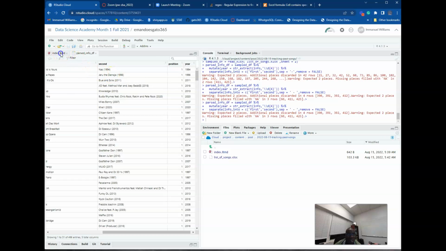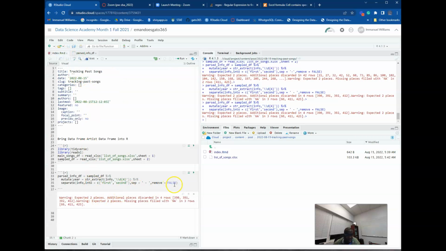So let's go ahead and just do that. I'm going to take second, I'm going to mutate, and I'm going to say second. We'll call this new variable artists, and I'm gonna say artists because it could be featured artists as well. I'm gonna take second, and then I'm gonna remove string, remove.